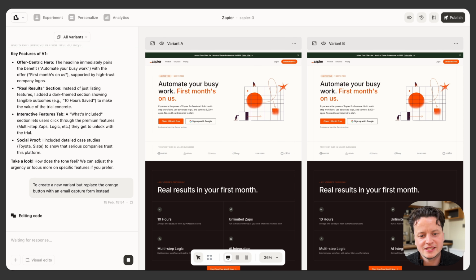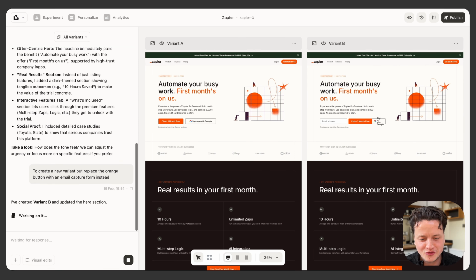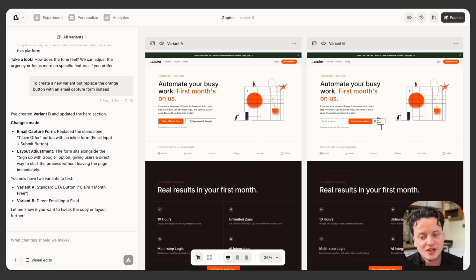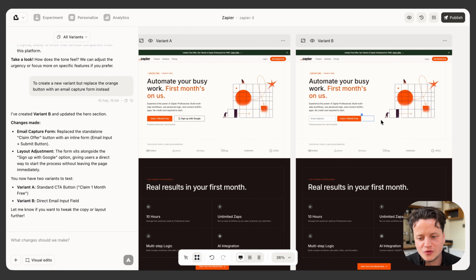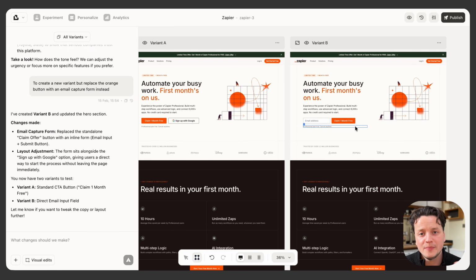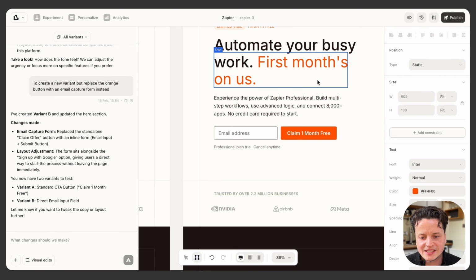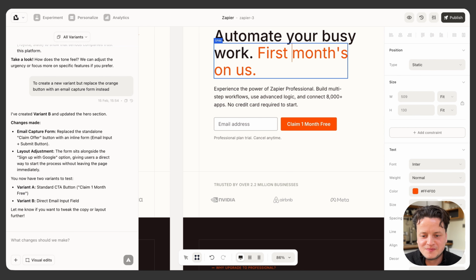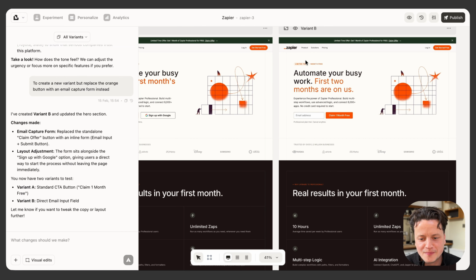It's just duplicated the landing page in the canvas, and it's replaced the button with an email form. And you can see it's tried to keep the sign up with Google button, but that doesn't look great. So we're going to go into edit mode and just remove that. Edit mode gives us the normal pixel perfect tools that we'd expect from something like Webflow or Framer, so that we have full control over the visual identity. I can even go ahead and edit this text and say, first 2 months are on us if we're feeling generous.